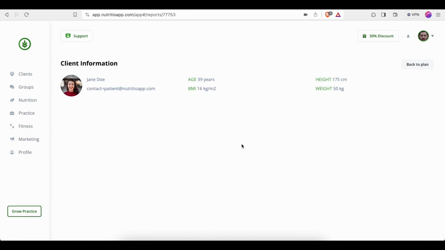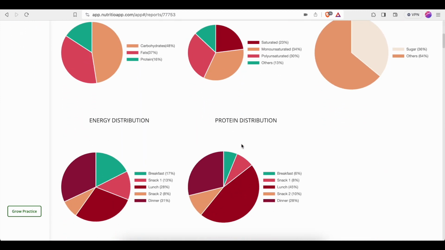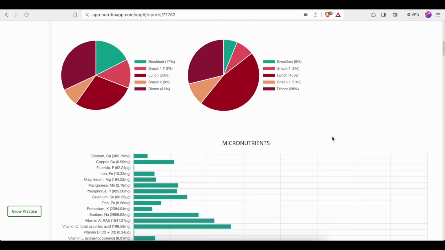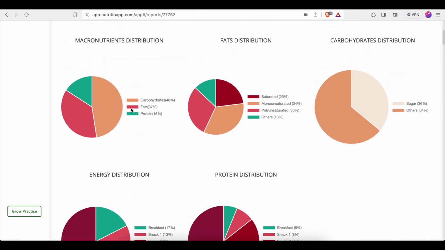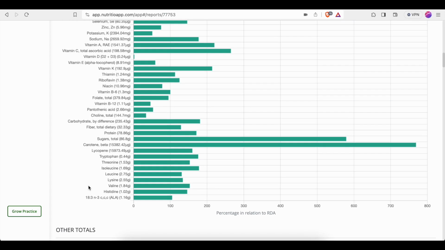This is a very interesting option because here you can see a lot of charts with information like protein distribution, energy distribution by meal, macros distribution, and so on. And here you can see the micronutrients, and these are percentages in relation to the recommended daily allowance.